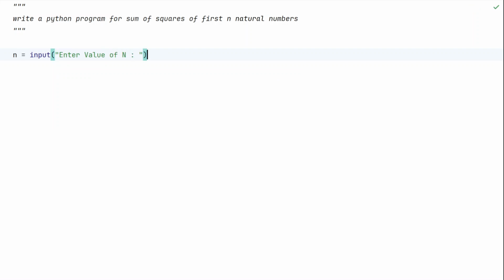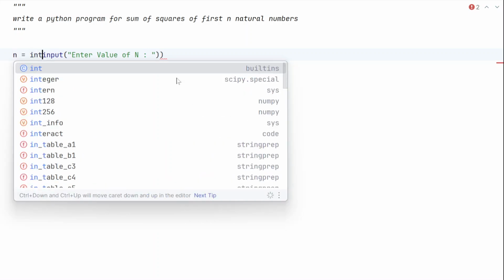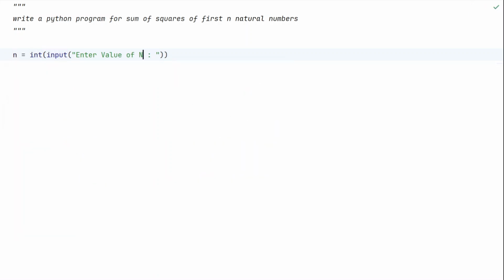Once the user enters it, let's convert from string type to an integer type using type conversion. Once we get the value, now let's take another variable, total, in order to store the output value, that is the sum of squares of first 10 natural numbers.